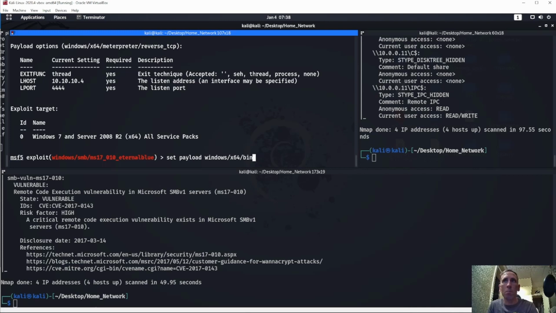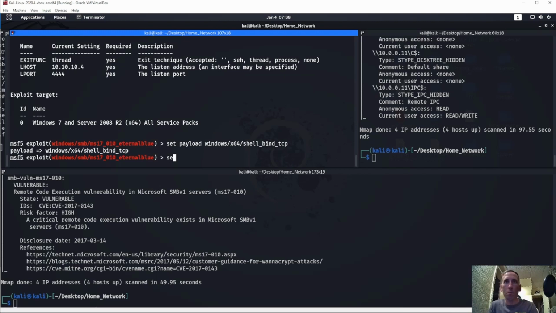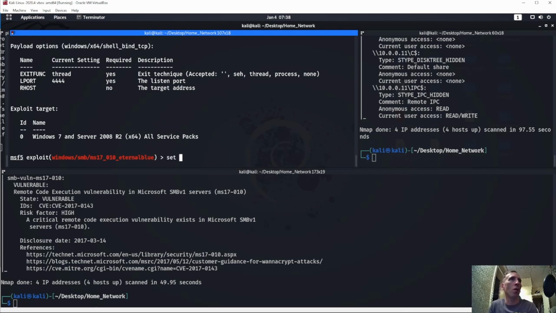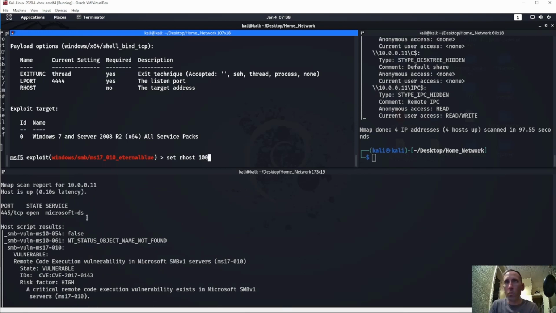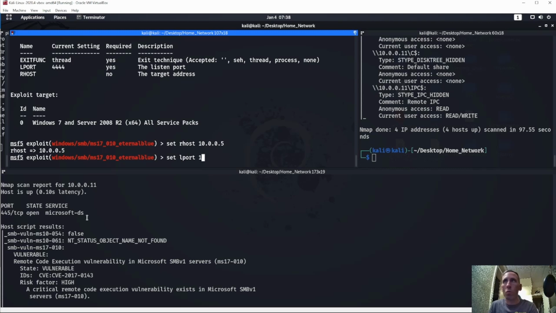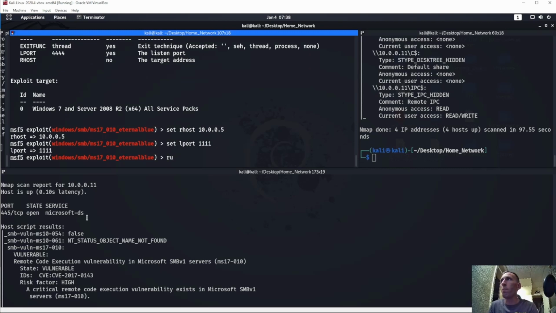Bind or shell bind TCP. Shell bind TCP. We try this. Okay, show options. Let's go ahead and set our host to 10.0.0.5. That's the first one, right? Let's set our LPORT to 1111, and we'll go ahead and run him.